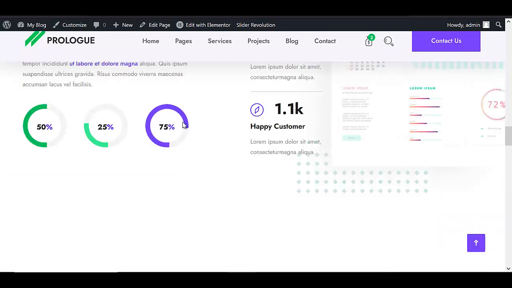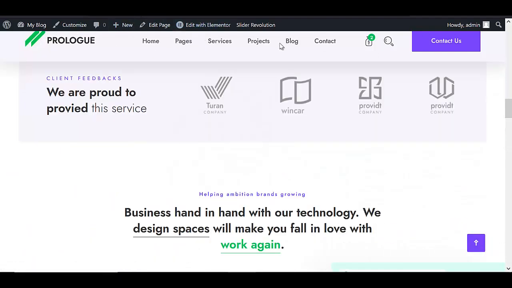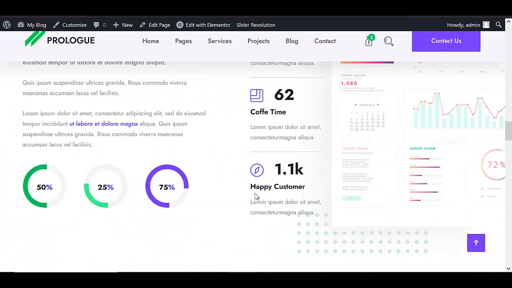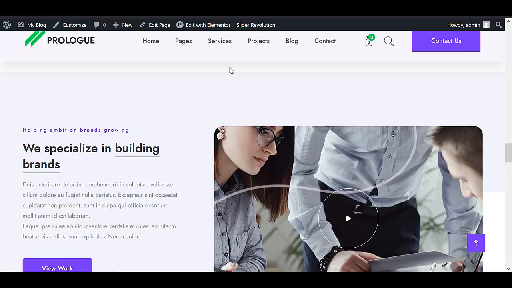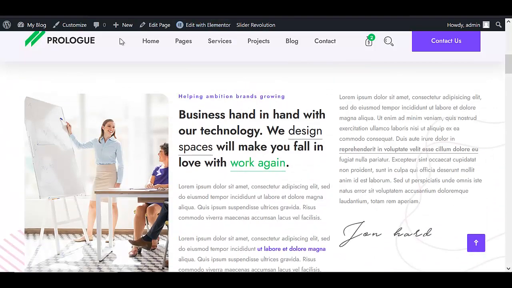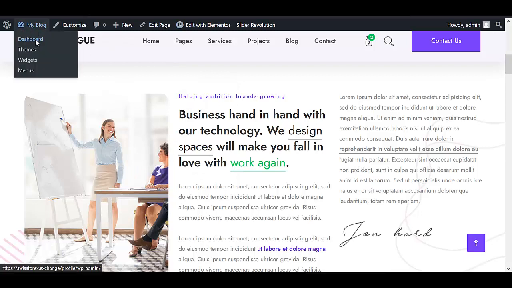So the next thing is we create our menu. Then I will show you how you can edit the header and edit the footer, then edit each of these pages. Okay, so let's begin the process. So I'll go to my dashboard. I'll come here, click on go to dashboard.